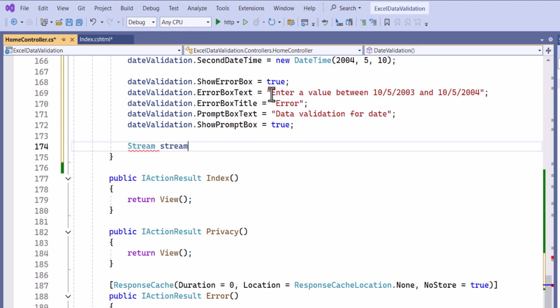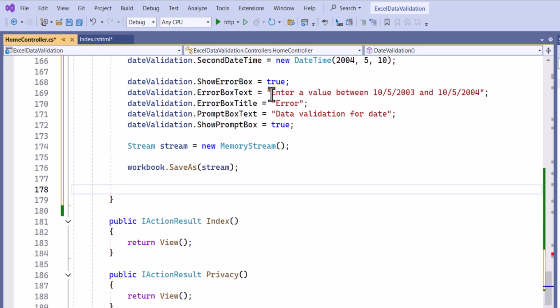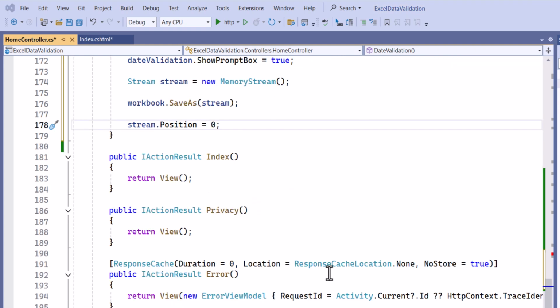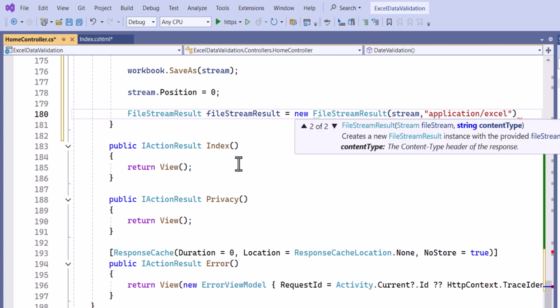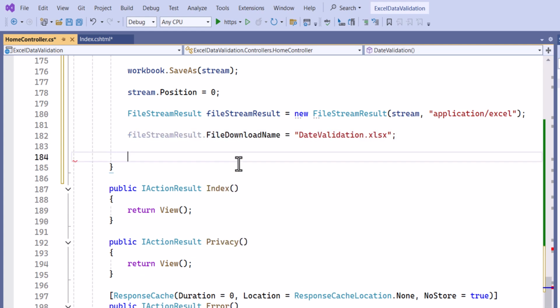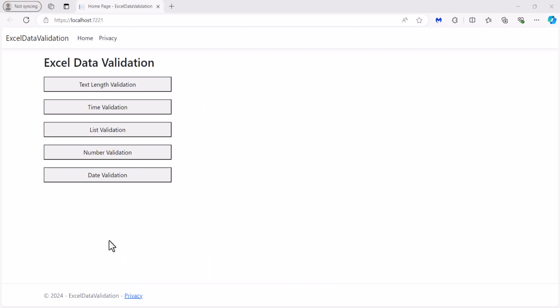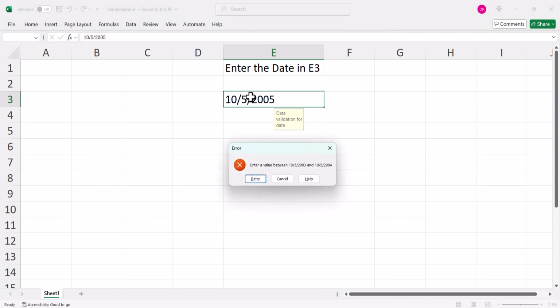After completing the validation, I will create a memory stream and save the Excel document to the stream. Reset the stream position to the beginning. To make the Excel downloadable, I will create a file stream result that sends the document content to the browser. Then I set the file name that will be presented for download. Finally, return the file stream result. When I click the date validation button, the file will download. And if an invalid date is entered, the error box will display.